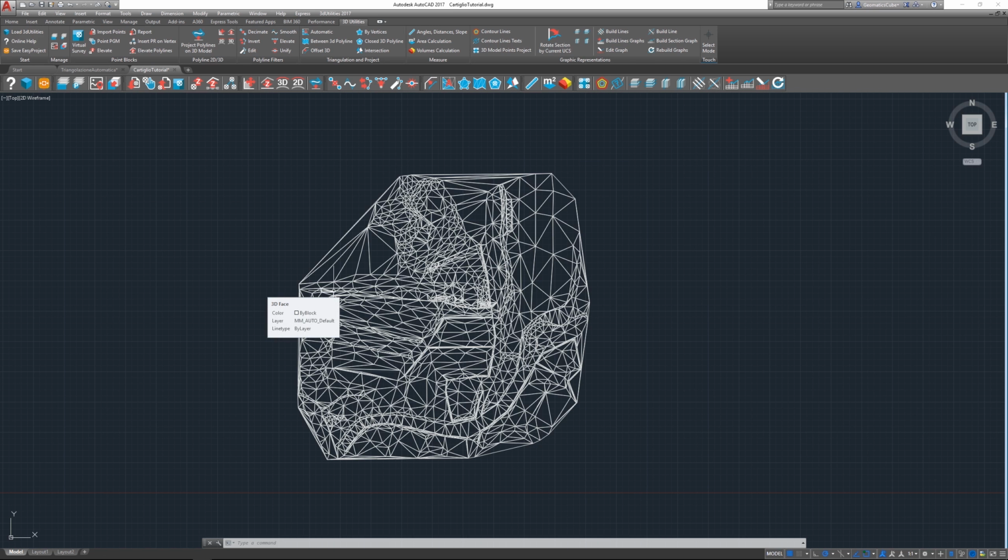This is the second part of the sections tutorial inside 3D Utilities. In the first video, we looked at building graphs inside 3D Utilities under graphic representations. In this video, we're going to see the central section of the graphic representations. So let's start with the horizontal section.